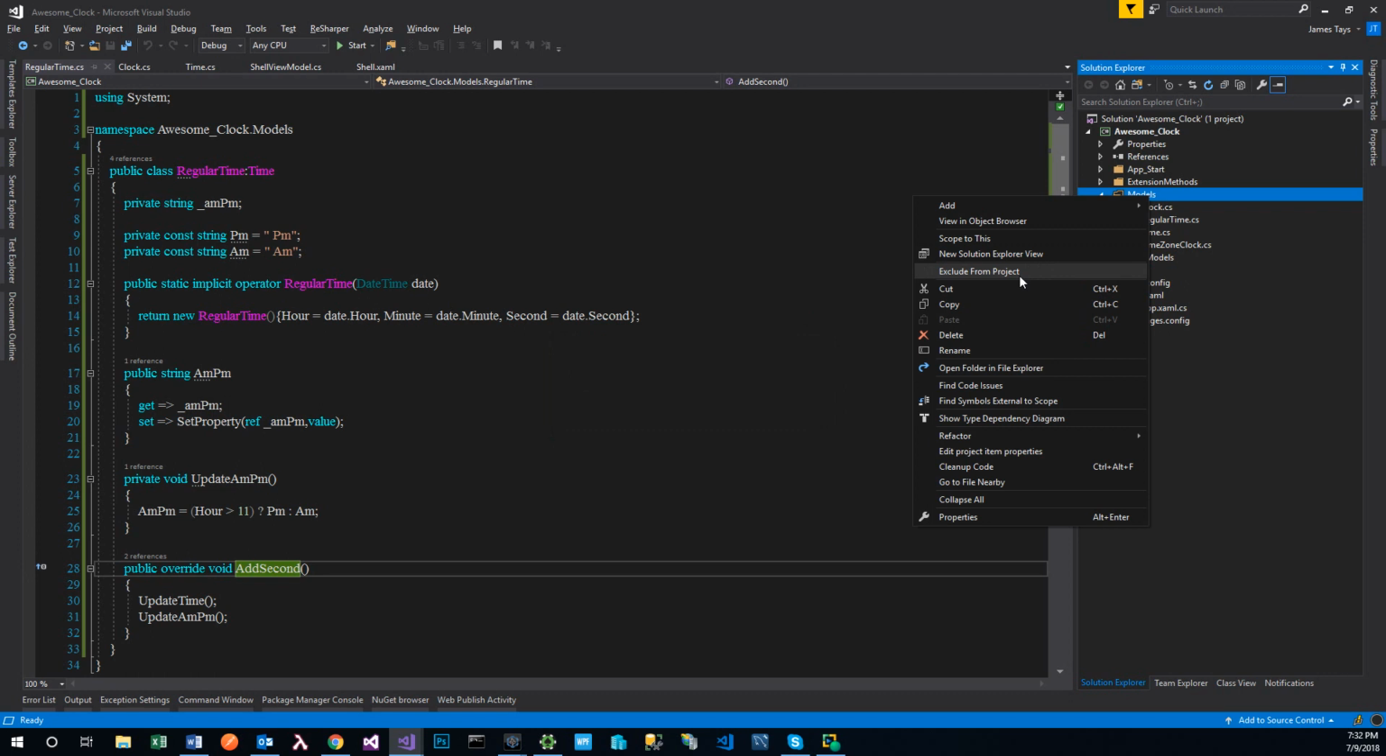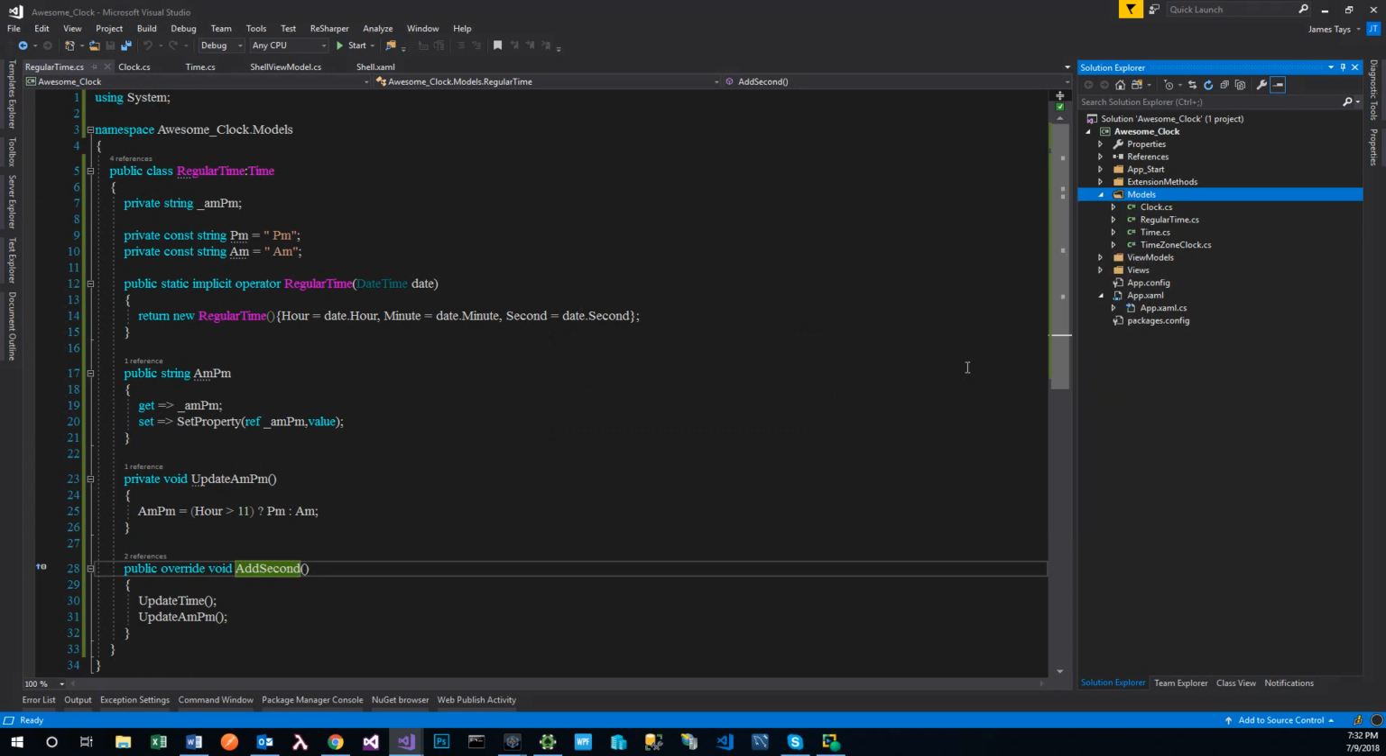Okay, so it's saying there is a military time already in there, but there isn't. So I don't know what's going on. I'm going to hit pause and figure it out. I'll be right back.